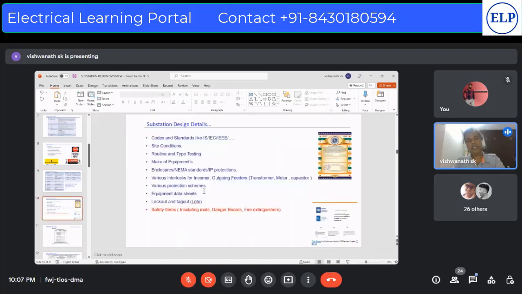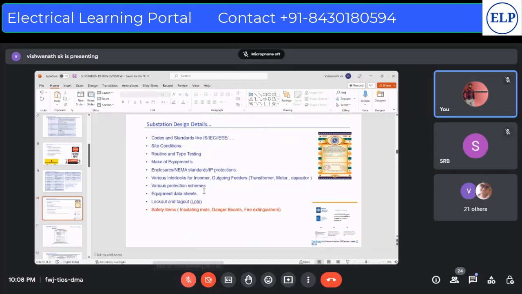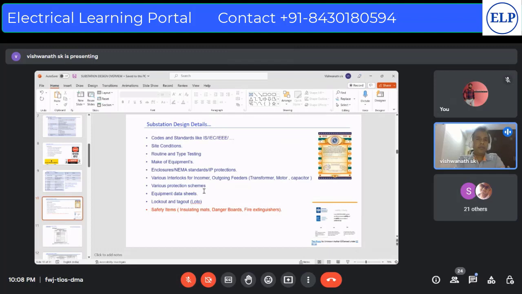Now you can see the next slide. Yes, sir. We talked about the codes and standards, a little bit of IS and IEC. And when we're doing the design, we talk a little bit about the site condition. What is the ambient temperature at the site? What is the humidity? Because site condition, especially the ambient temperature, is very important while doing the electrical design.